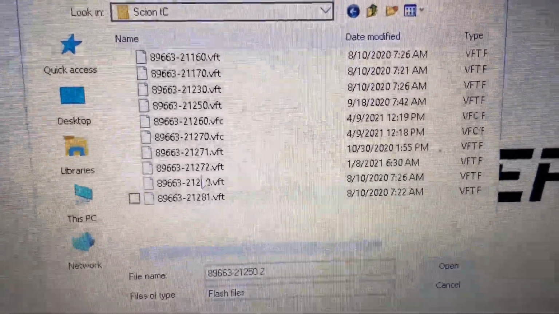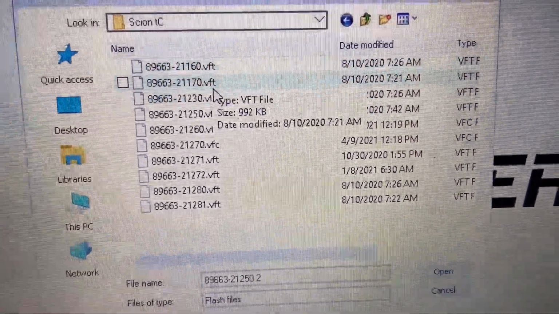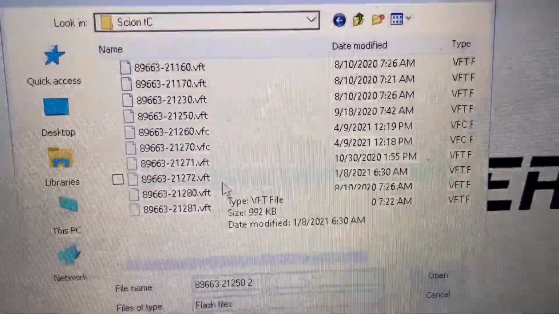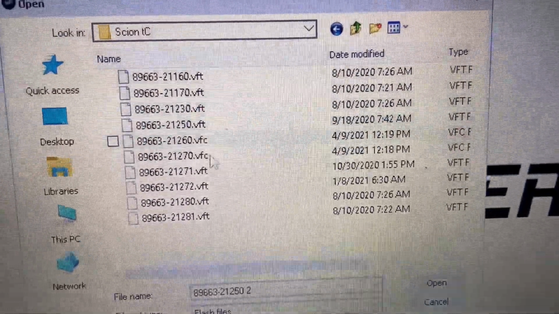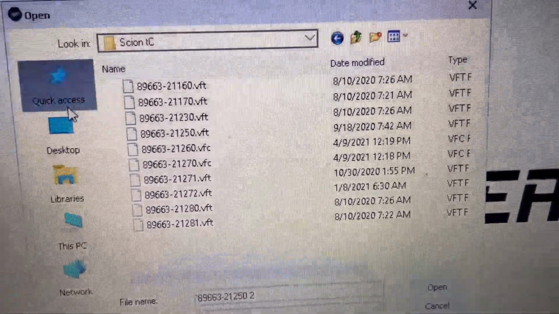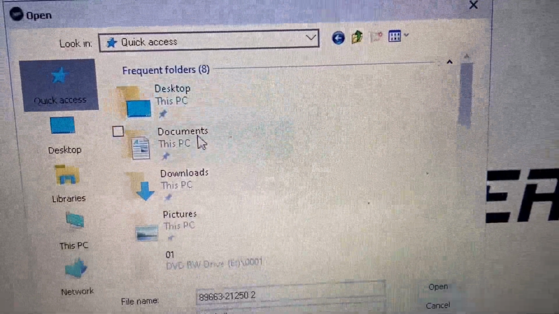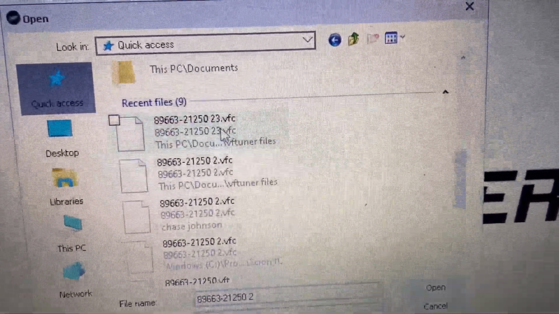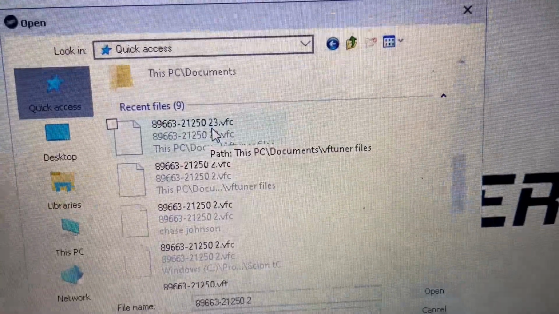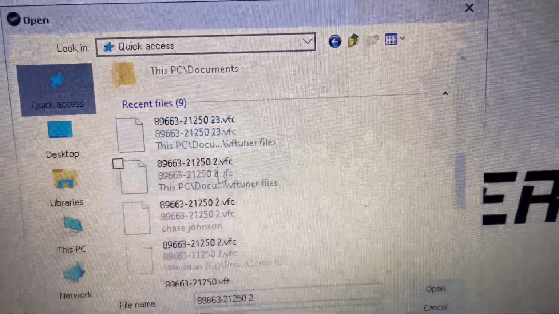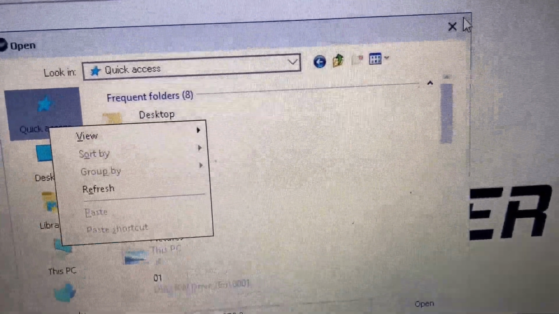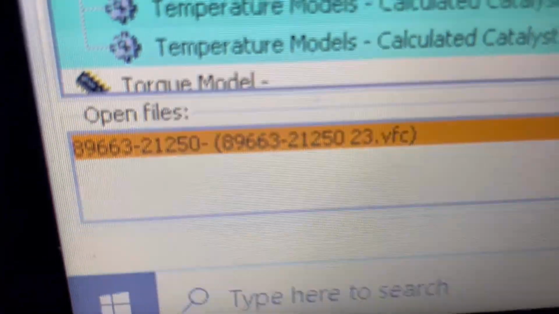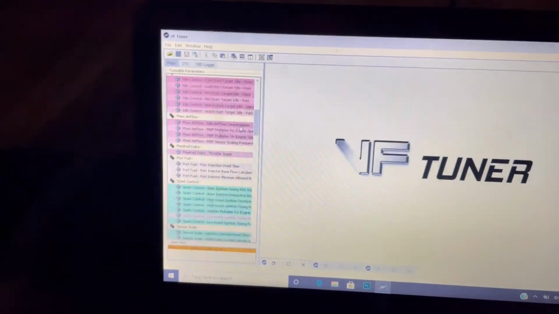Once you click on Scion TC in this directory, it'll pull up all these different stock files, depending on what ECU you have or what calibration it is. Mine is 21250, so I would open that. But I've already got a file loaded. These are my recent files. This is my latest one. I just put 2.3 at the end of it so I could tell it apart from all the other ones that I edited, because they all have the same ending. So I've already got that file loaded up down here, 21250 2.3.